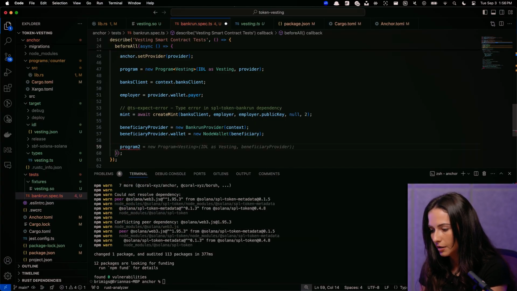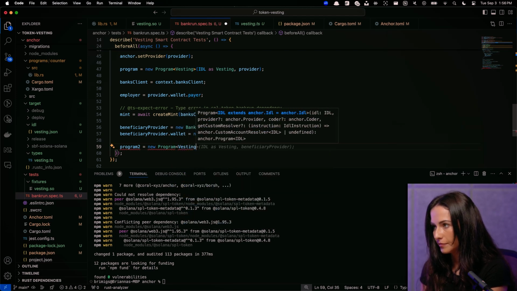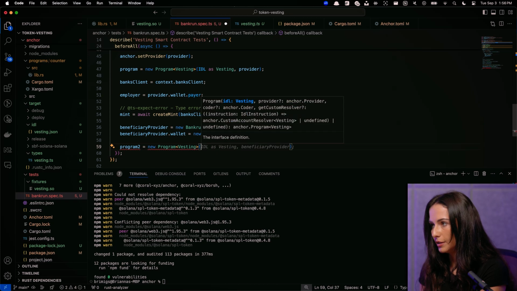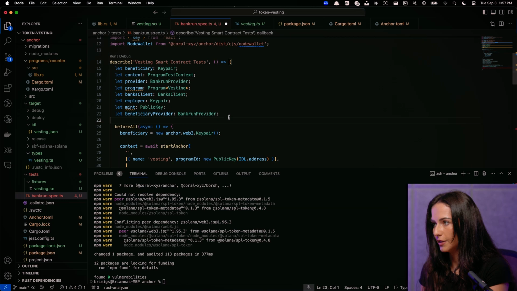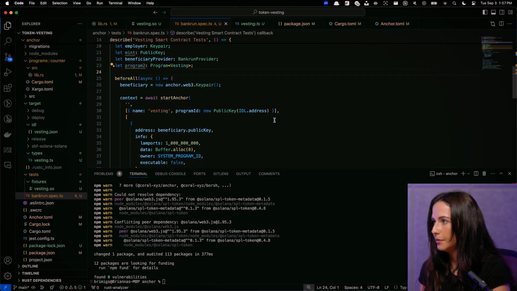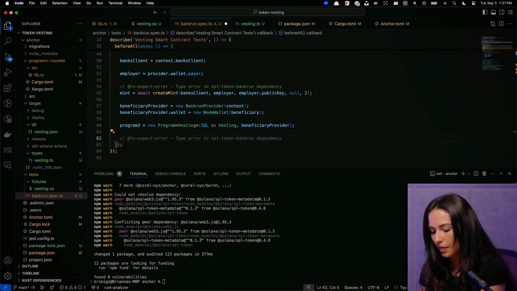Okay, and then we can just define this second program with the new beneficiary provider. So program 2 is equal to new program of type vesting. And then we'll need the IDL as vesting. And it's setting the provider as the beneficiary provider. Okay. And then we'll once again define the type for the new program. So let program 2 equal the program vesting type. And lastly, we just need to derive the PDAs. So we have 3 PDAs throughout our smart contract, and we'll just derive all of those now.